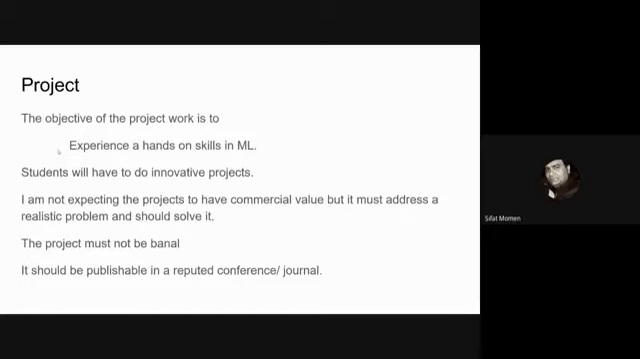Let's not worry about these things. Project, we'll discuss more about the project, what kind of things would be there in the project, later on. But the objective of the project work is really to give you hands-on experience, an environment where you can actually demonstrate your skills in machine learning, to be able to do certain things.